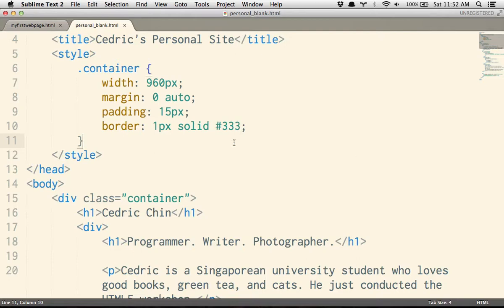By the way, for those of you who are already done, solid is just one option. You can have dash, you can have dotted. Solid means just one solid line, but if you have dash, then you have lots of dashes. And the 1 pixel there means the thickness of the border. You can have 3 pixels, but it will look very thick. Try it out yourself. You know enough HTML and CSS to be able to make changes and play around. You can even change the color. If you want purple, just type purple instead of 333.